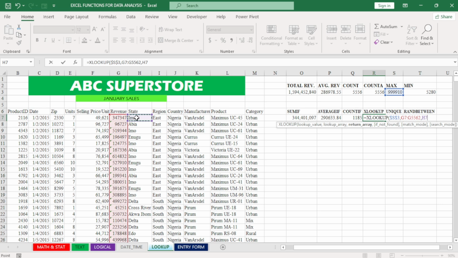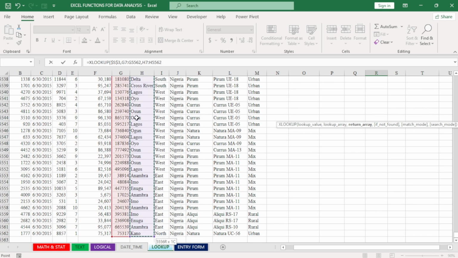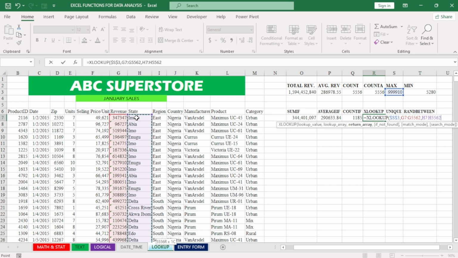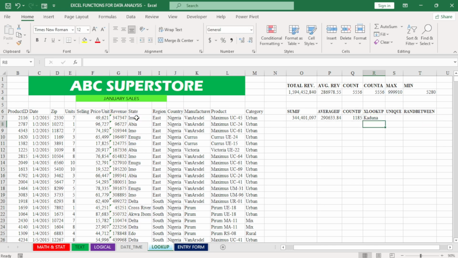Here we are, we hold Control and Shift and then press our down arrow, Control Backspace to return where we are, and that is our lookup formula, and we hit Enter. Here we are in this data set. We have been able to discover that it is Kaduna that generated this highest revenue per sale.